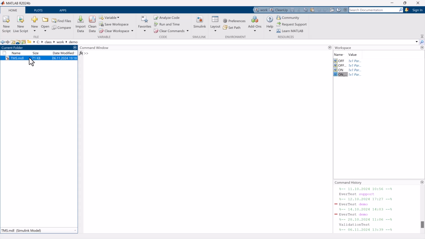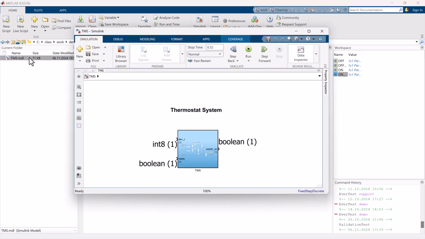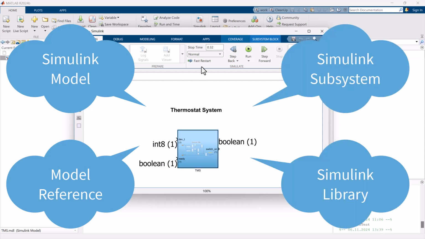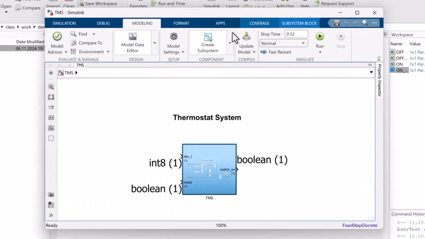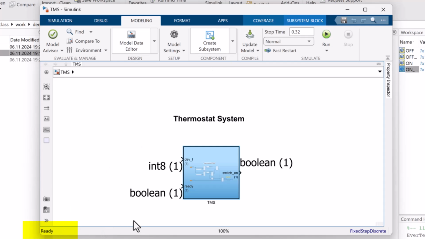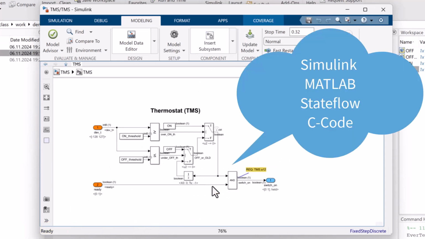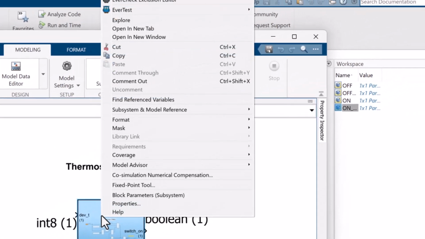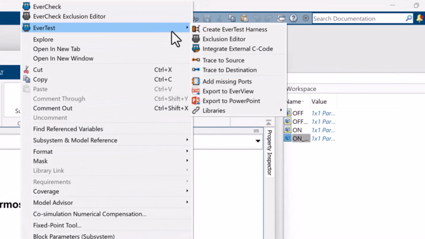With EverTest, you can automatically create test harnesses to test Simulink models, model references, subsystems, or libraries. The model shall be updatable before you start. Inside a Simulink subsystem, you can have other Simulink or MATLAB blocks, subsystems, state flowcharts, or even integrated C code. You can right-click on the subsystem, choose EverTest, and create EverTest harness.